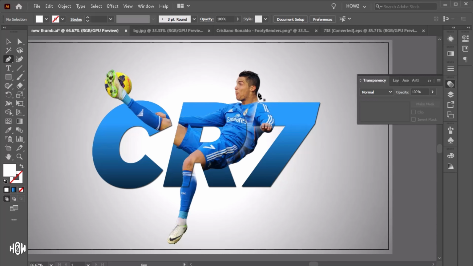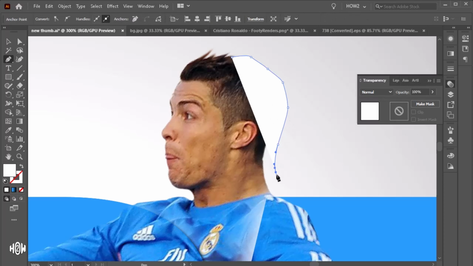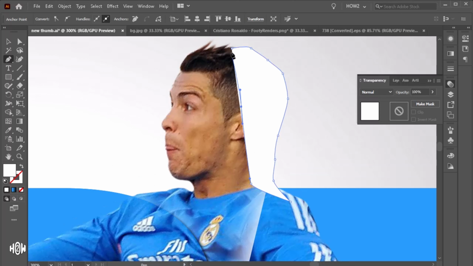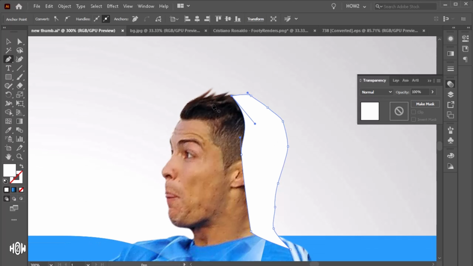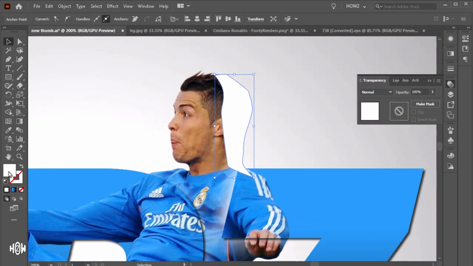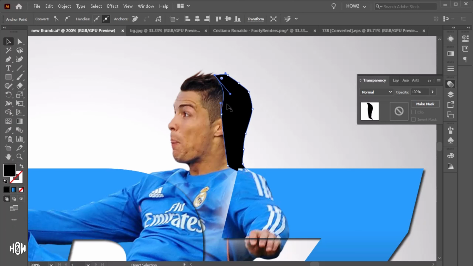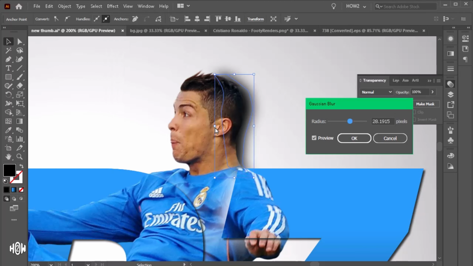Select Pen tool and make shape for shadowing. After selection, make the color black and press Ctrl+Left Bracket to send it back. Then go to Effect, then Blur, then Gaussian Blur, and follow the same process for shadow, some part to pop up.